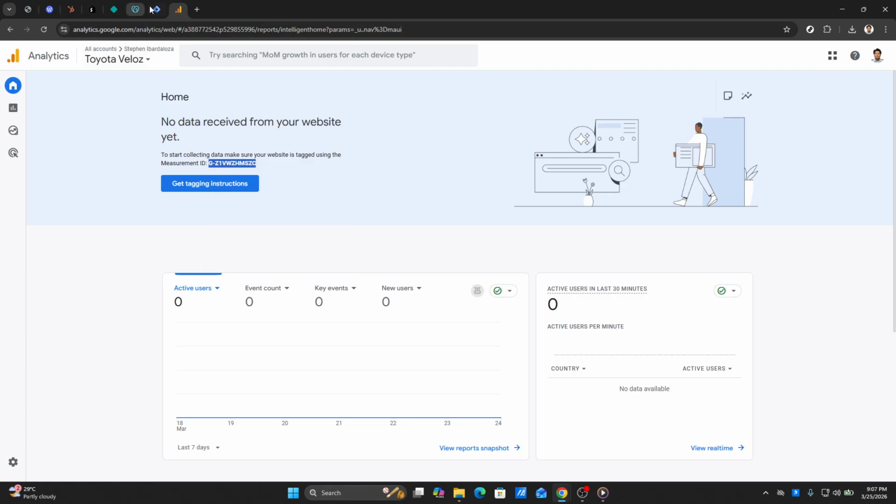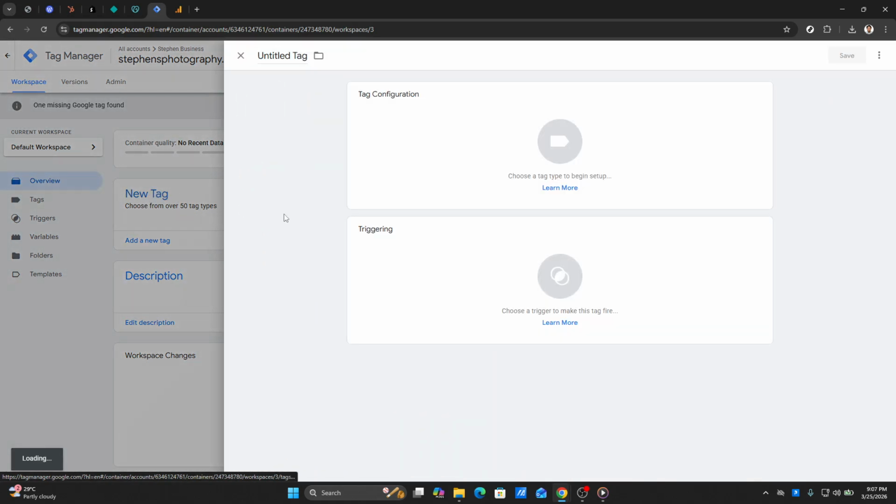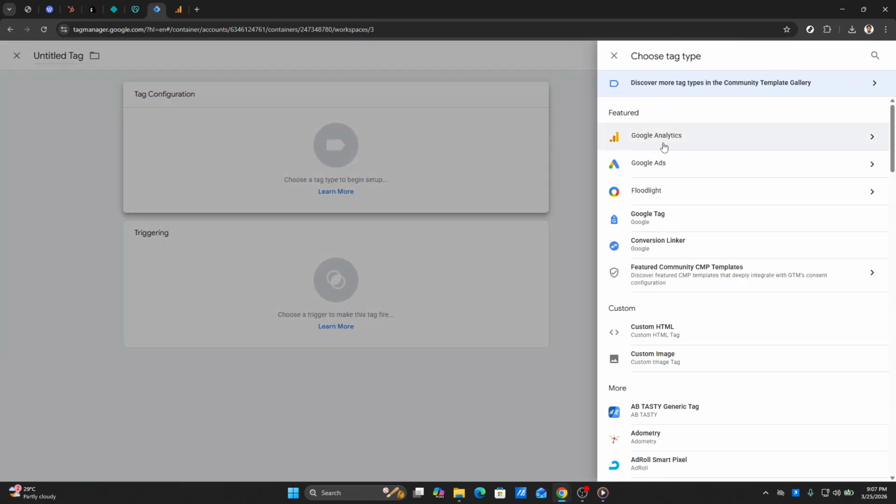Now, let's move on to Google Tag Manager, which is the tool we'll use to set up your new GA4 property. If you don't already have a Tag Manager account, you'll need to create one, but assuming you do, go ahead and log into your account. Once inside, look for the option to create a new tag. This is where we'll do the majority of our setup. Click on Tags in the left-hand menu and then select New to create a new tag configuration.